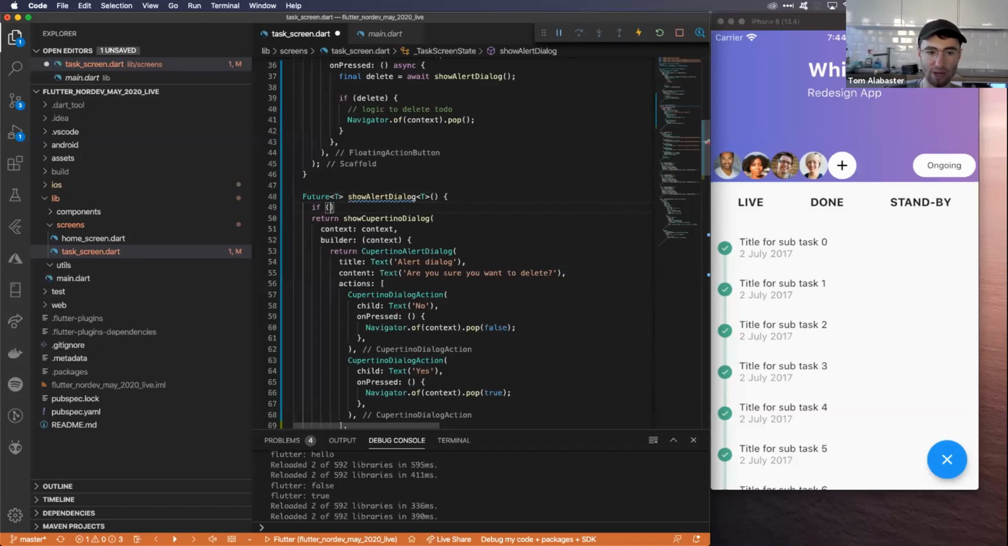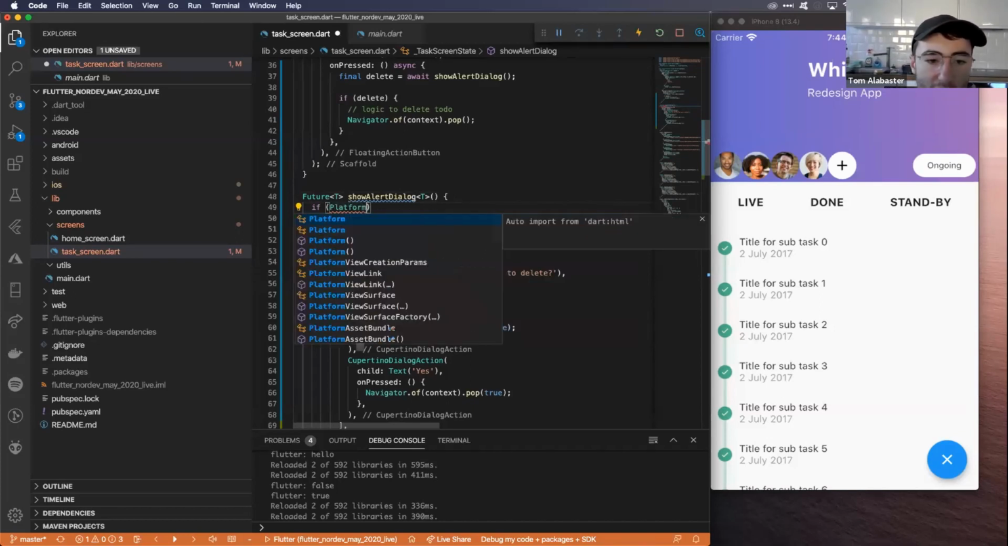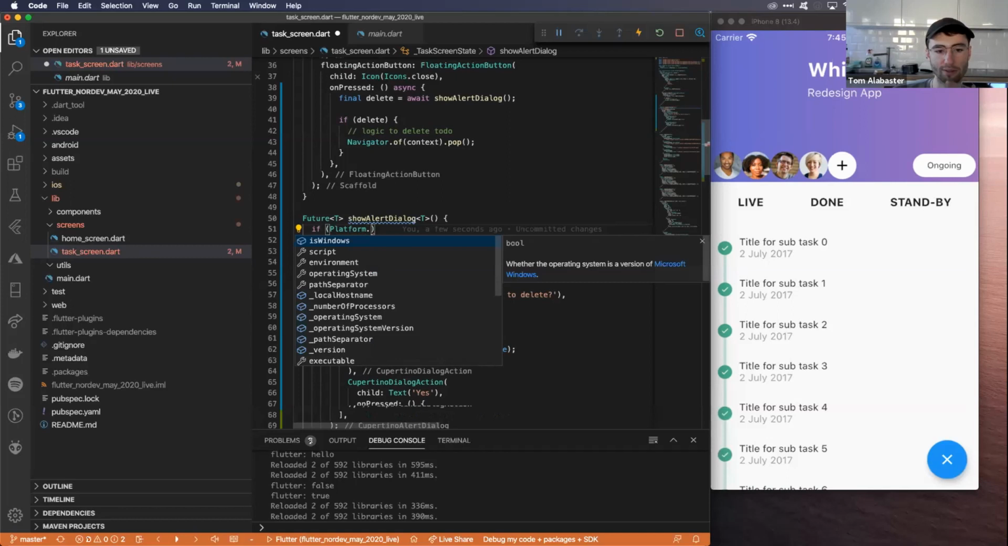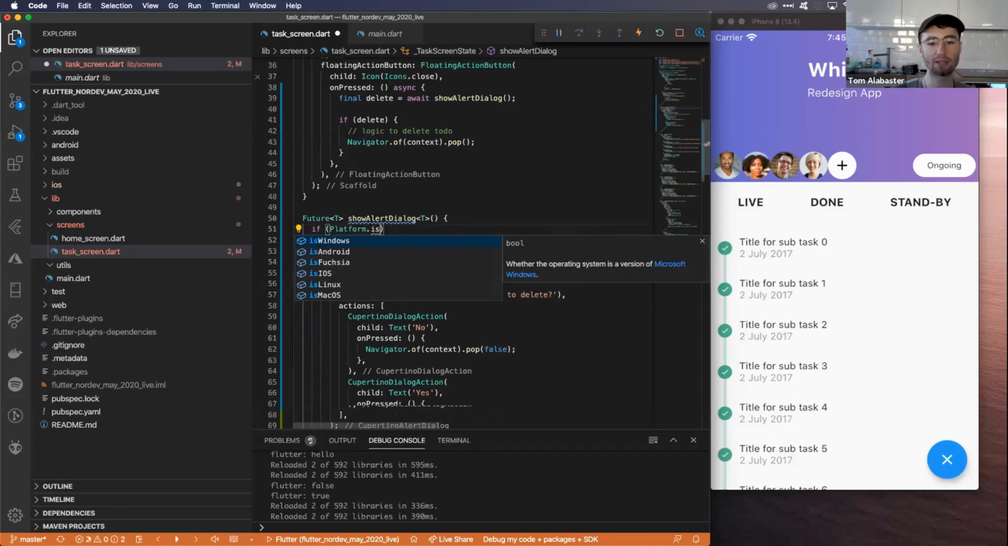So there's a very simple way to check what platform you're running on. And you can do this by using Platform, which is from the Dart.io library. If you're following along and you're using IntelliSense, make sure it automatically imports the Dart.io library and not the HTML one. And on the Platform class, there's a load of static properties for doing different checks for which platform you're running on. So you can check, is this running on Windows? Is it running on Android, Fuchsia, iOS, Linux, or Mac?